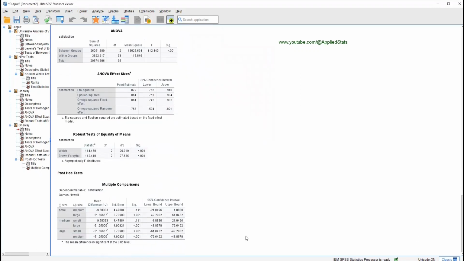You get the same results, but this time you get pairwise comparisons using the Games-Howell test. And the two sides, small and medium, are not statistically different from each other in terms of satisfaction, but small and large are significantly different in terms of satisfaction. What about medium and large? Statistically significant. Now let's do it in JASP.